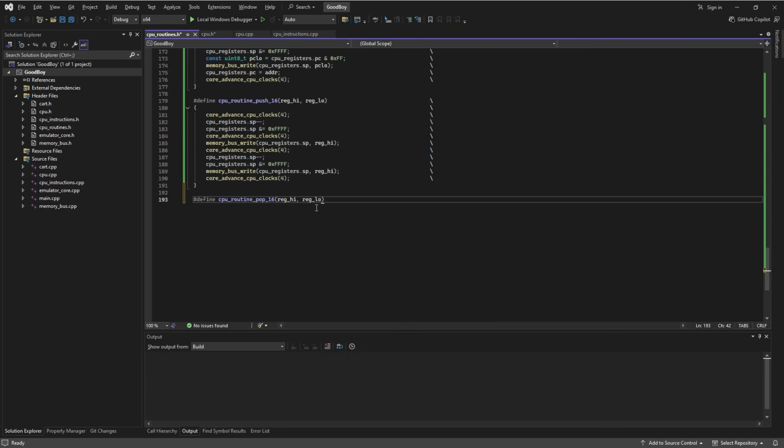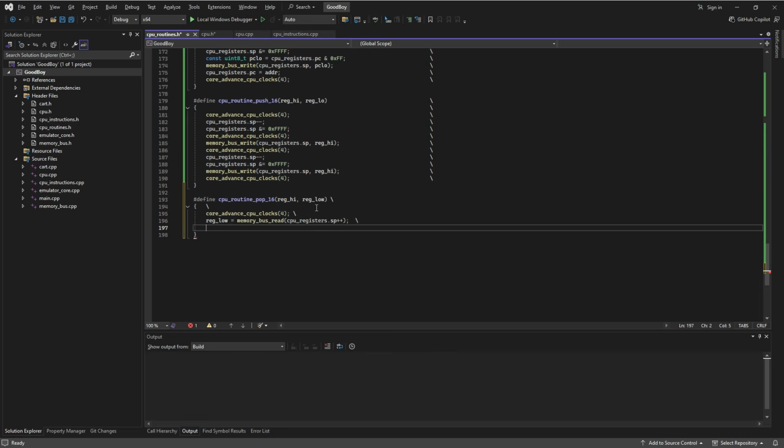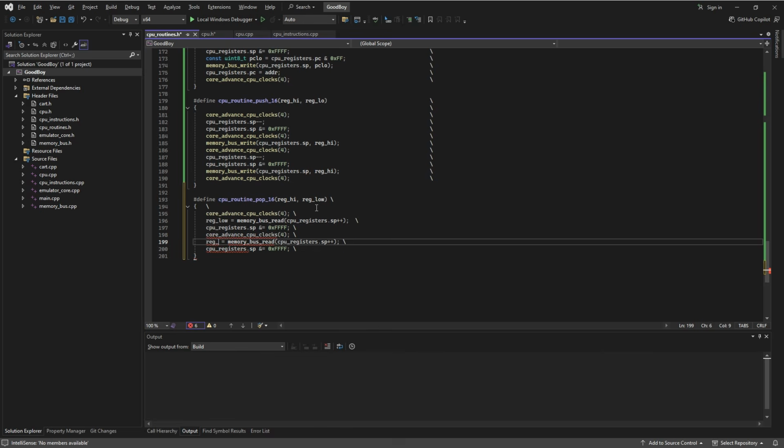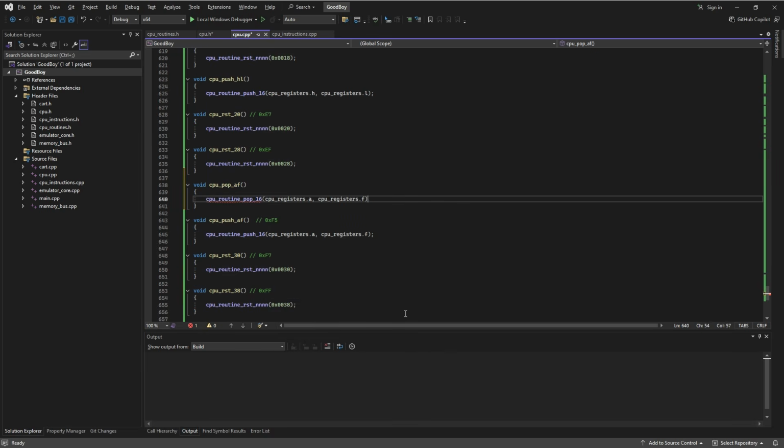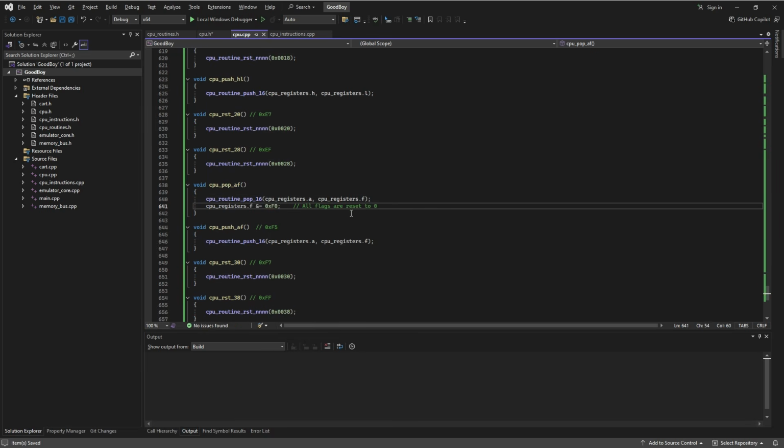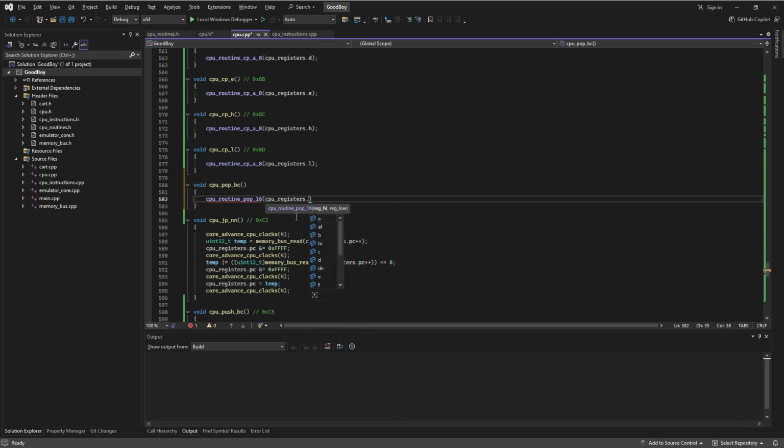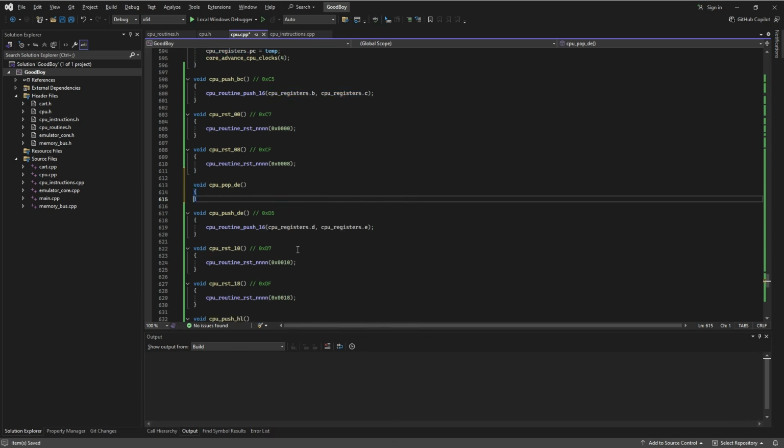As a counterpart to the push to stack instructions, we of course also have instructions to pop from the stack. This one takes the value from the address pointed to by the SP register and stores it in a 16-bit register. It does it 1 byte at a time, whilst also incrementing the SP register. The routine is used to implement opcodes F1, C1, D1, and E1 to pop values into registers AF, BC, DE, and HL respectively.